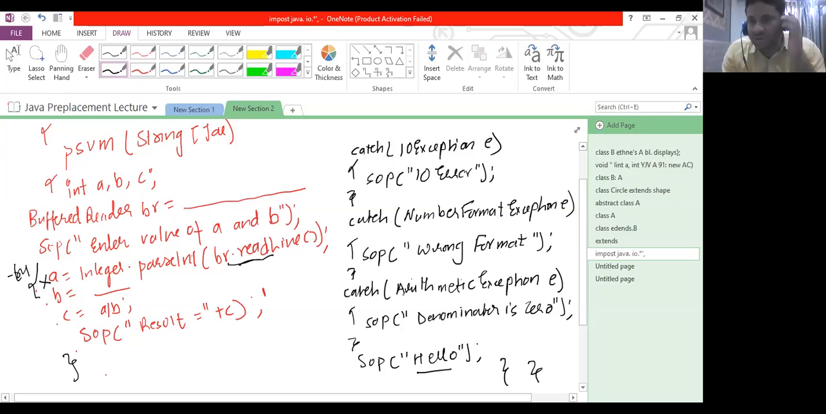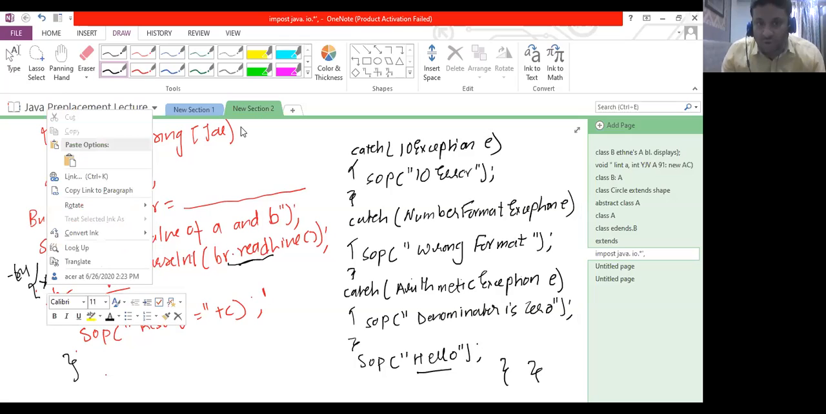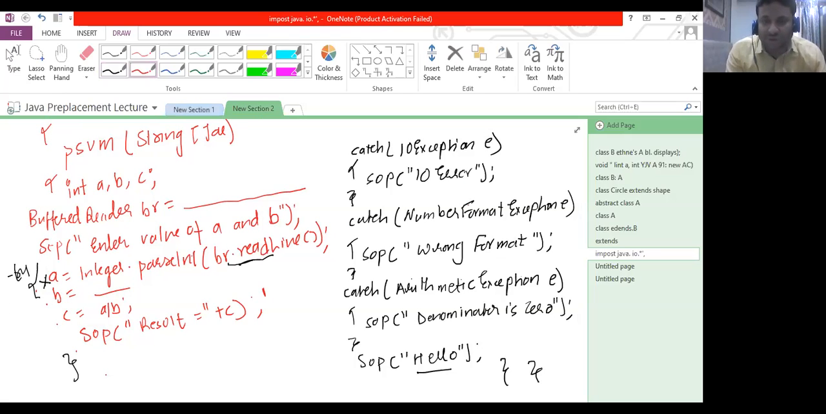Now suppose there is no IO exception and I entered input as hello. Now hello cannot be converted into an integer and assigned to a. Again, at this point of time, there is a number format exception. From here, an object of number format exception is created and thrown. First catch, can it refer to a number format exception object? No, because it is an IO exception reference. Can this catch refer to a number format exception? Yes. Output will be wrong format, meaning we have handled the exception, and control goes to SOP hello.